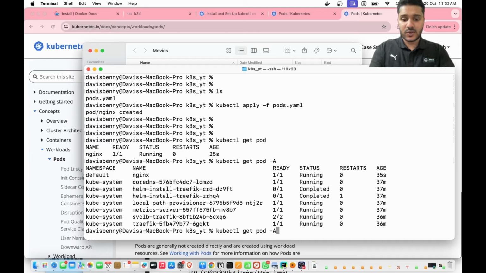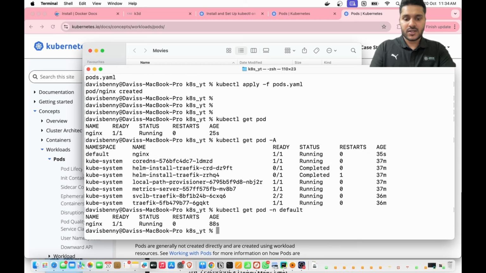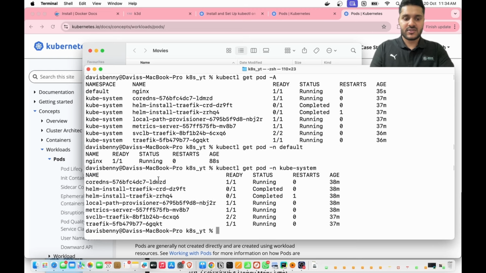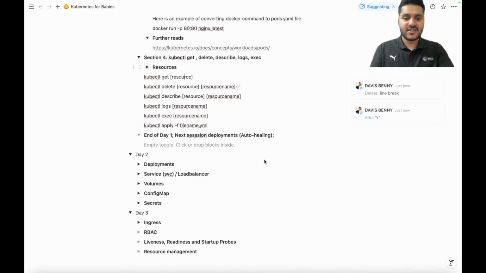So let's say if you want to see something that is specific to the specific namespace, the containers that are running in the specific namespace, let's say I'm giving default, it shows okay the ones that are running in the default namespace. Let's say if I just give, I want the pods that are running in the kube system namespace, it shows the pods that are running in the kube system namespace. So for now you just need to remember get, when you're using get you need to specify the resource.